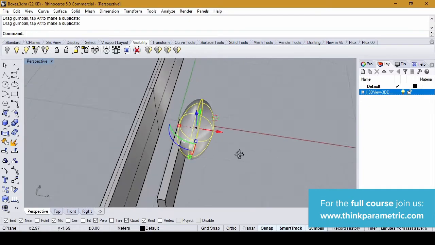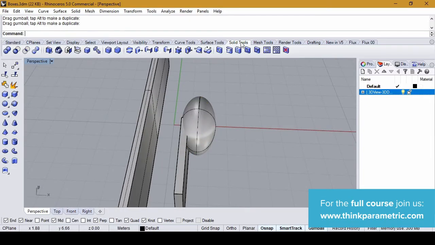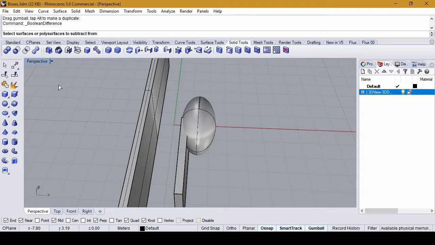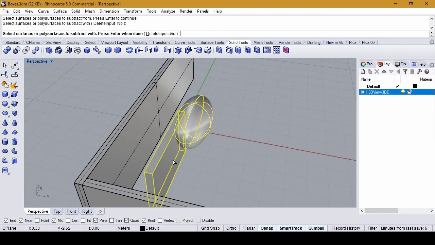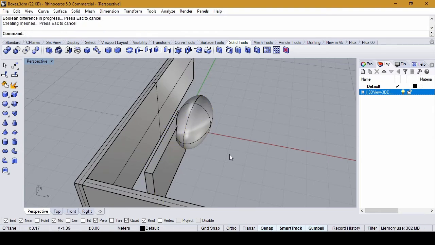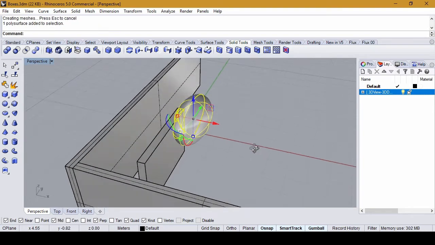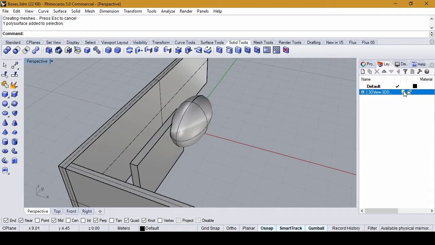And then maybe I want to apply a Boolean operation. Let's go to the solid tools. I want to do a Boolean difference. Select the surface or polysurface to subtract from. I'm going to subtract from the elliptical sphere. Enter. Click on the box. Enter. Oh, yep, that's pretty good.